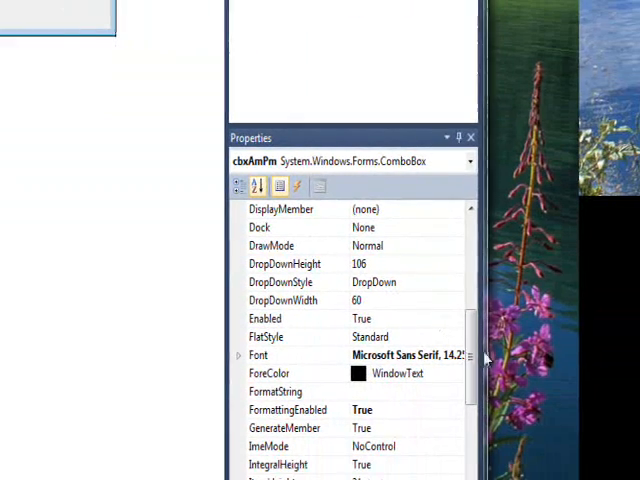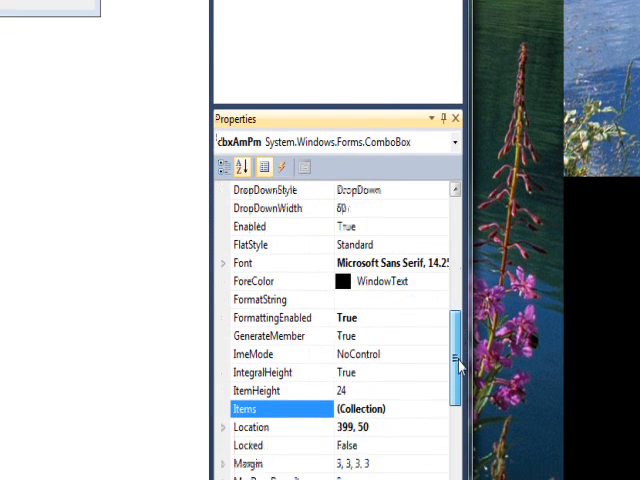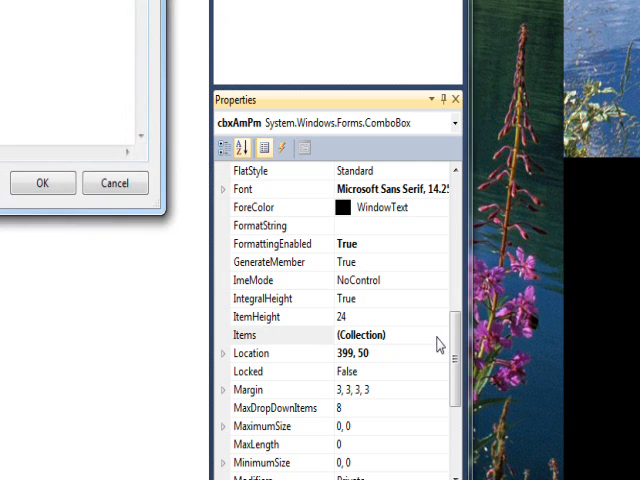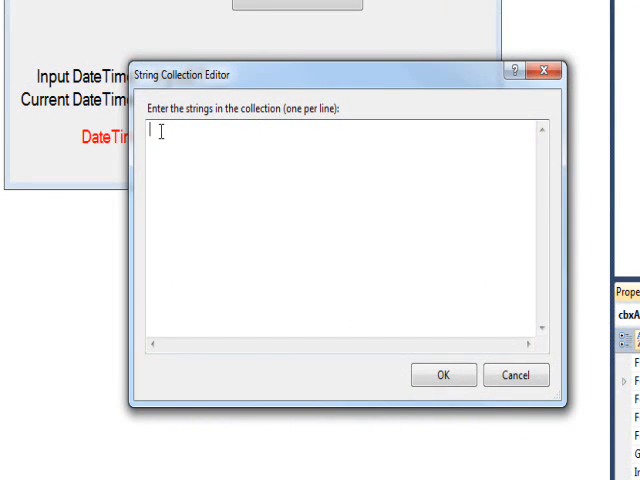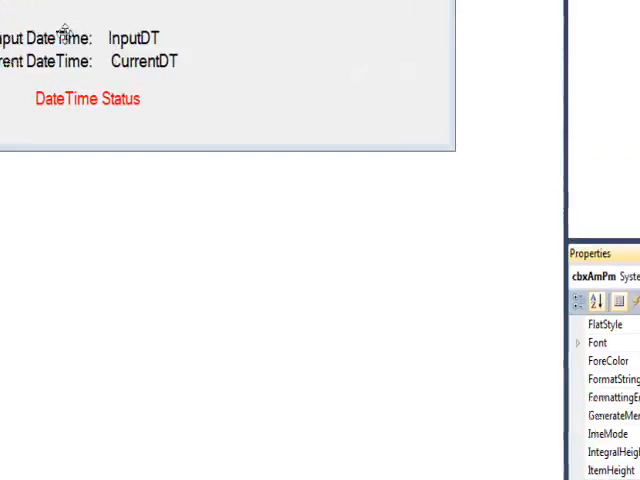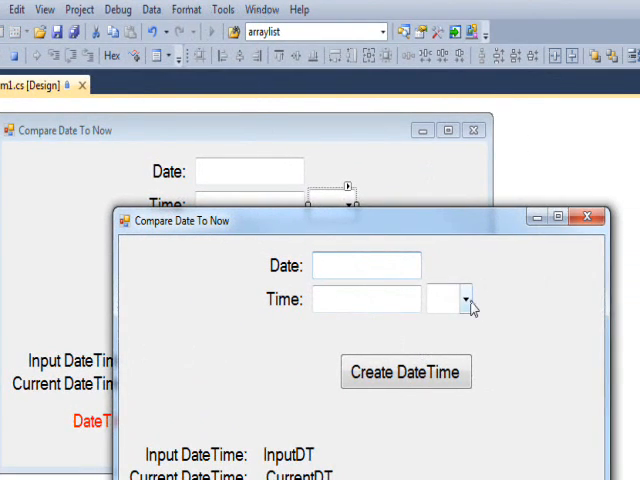So the first thing we want to do is go down to items and specify the ellipse to pull up the collection. And this is a pretty simple input. You just type in everything you want on separate lines. So we say AM and then PM and say OK. And now if we save this and compile and run it, you notice on the combo box we've got those selections.